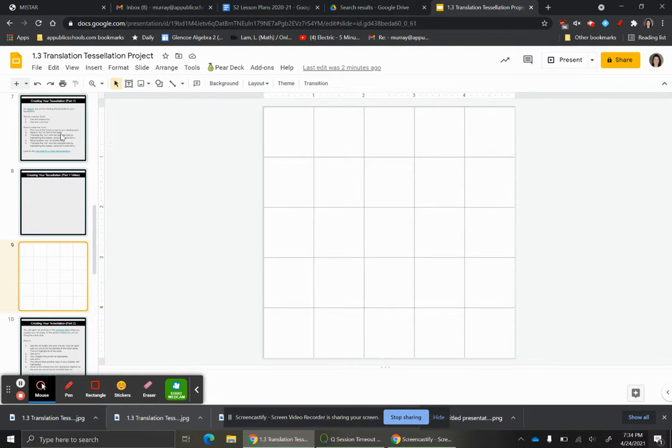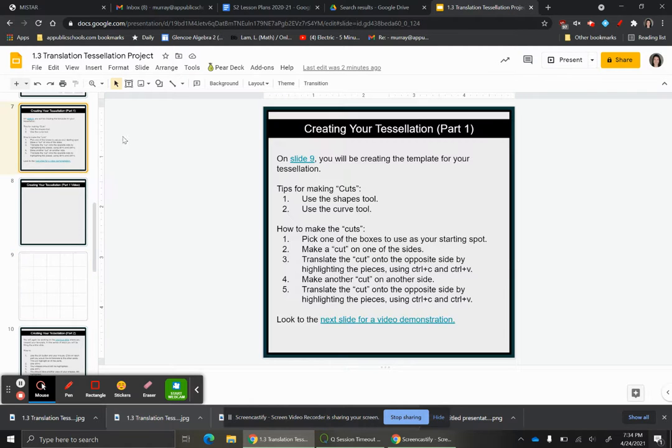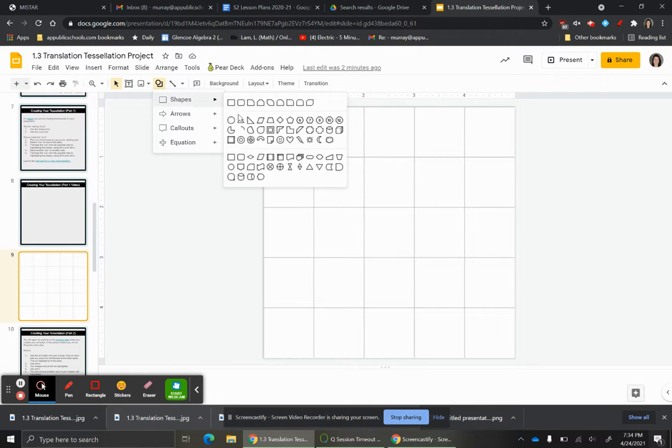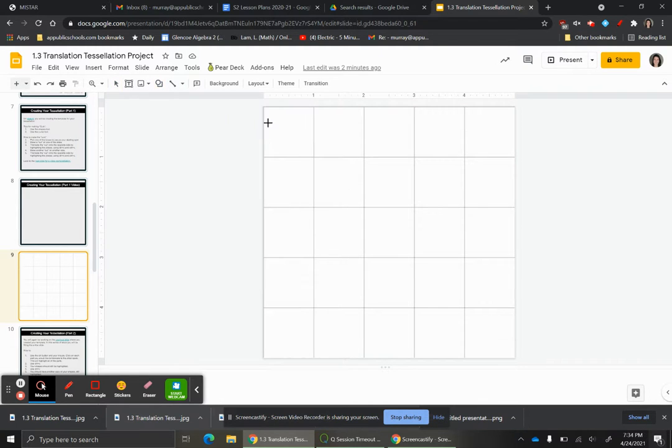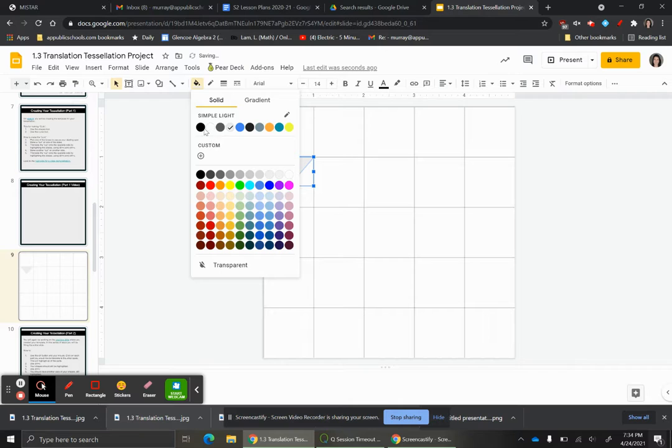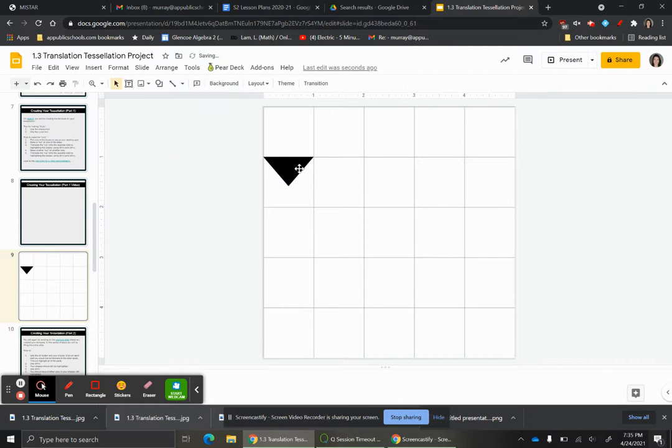So the reason why you're going to want to use the shapes tool or the curve tool is because when you use a shapes tool and you say, okay, maybe this is the part that I want cut out here. Move this down so that I can actually rotate it. Maybe I want a triangle cut out the top. Well, then you'll be able to make the outline transparent if you want to, and then you'll be able to fill your shape with whatever color you want.